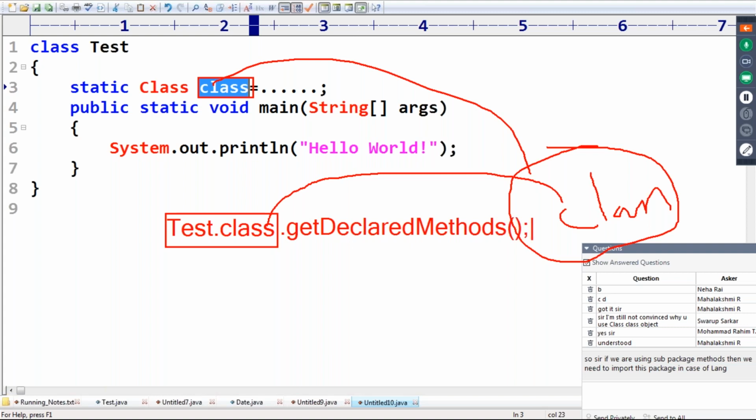Regarding Tester.class, it is the reference variable pointing to the class object. Now on this I'm calling getDeclaredMethods. So whichever methods are there in this class, by default we are going to get a Method array. Something like, I have one string variable inside the class: static String name = "Durga", one static variable.